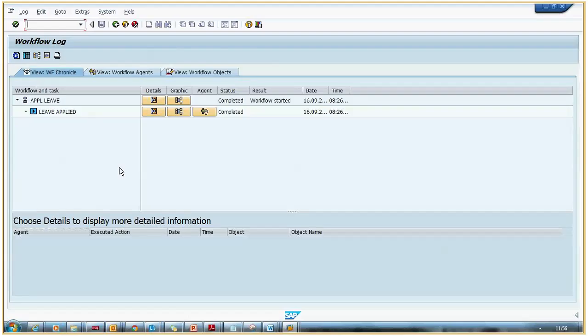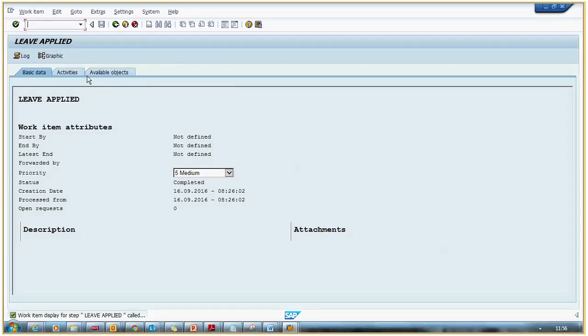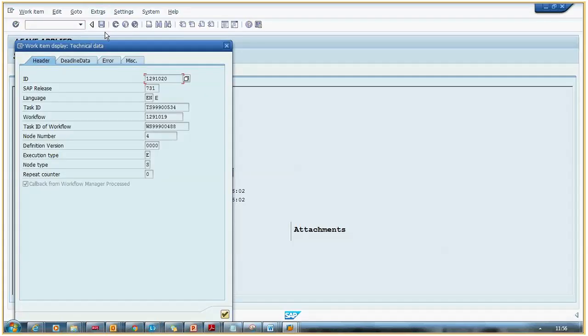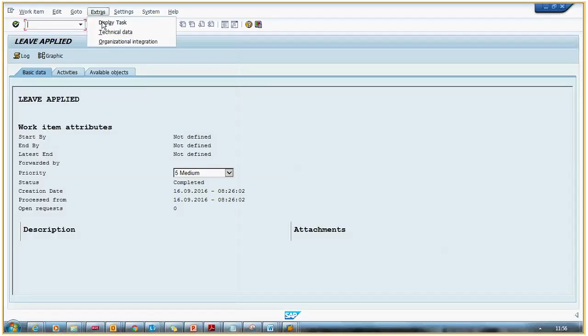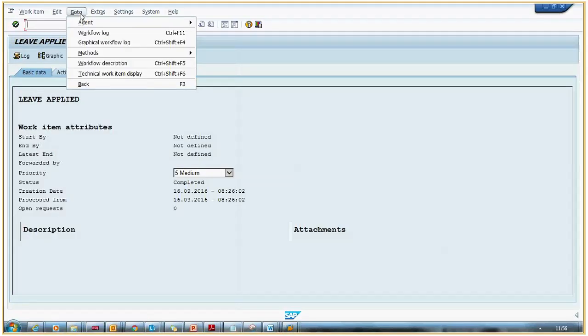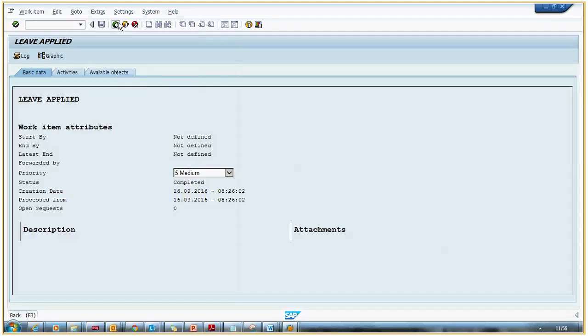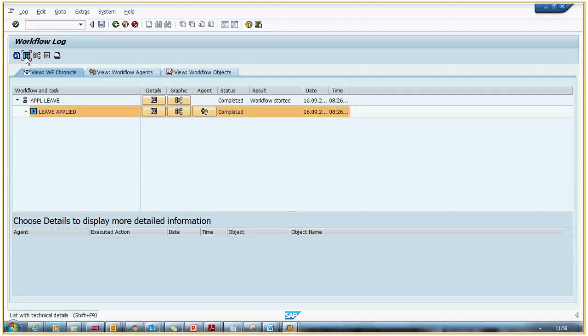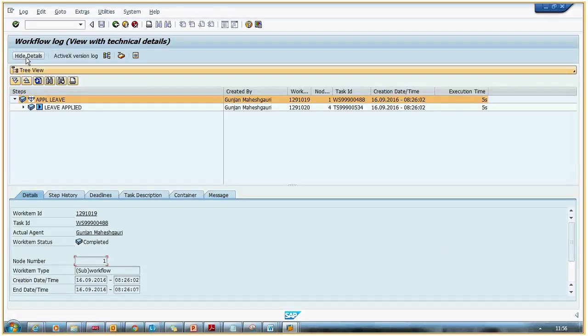Now, this is the graphical display of the workflow. This is where we started it, leave applied, and it's completed. If you were to look at this particular task, you can see all the different technical data related to it. Like, this was the method, this is the task that is being used. You can see what were the container elements that we have used here. Wait, I'll show you the other view also. This is like the technical details, you can see it right here.